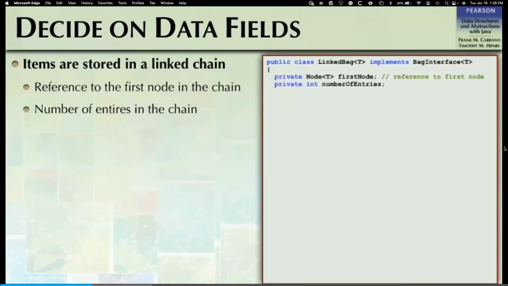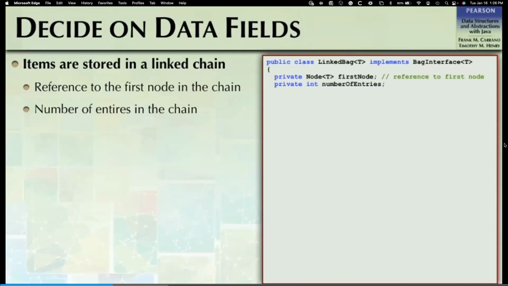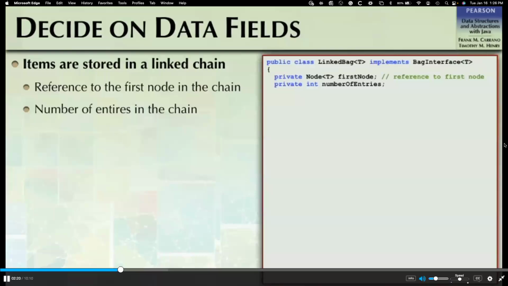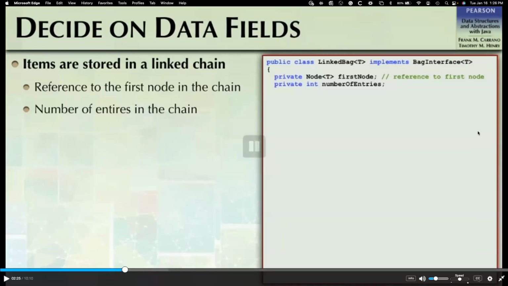In a linked chain, we only create nodes when we need to store an item in the bag. Therefore, every node in the chain is used to store data. An alternate implementation of our class could decide not to store the number of entries, but instead, every time we wanted to know how many items were in our bag, we could iterate through the chain and count the nodes. This would work, but as the bag grows to hold more and more items, this would take longer and longer. It is more efficient to store the number of entries currently in the bag and update the number every time we do an add or remove.